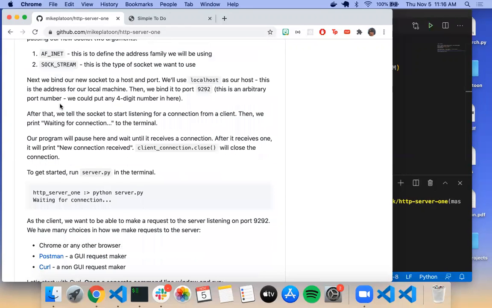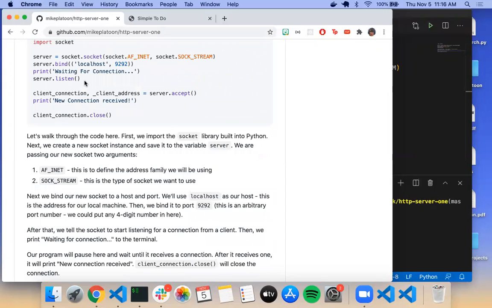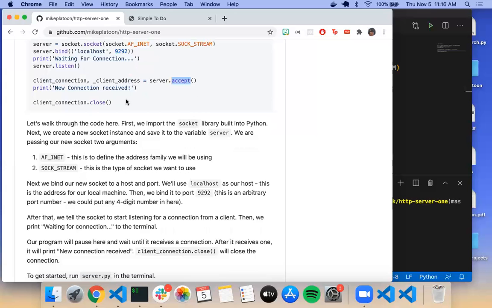And then we tell the socket to start listening with server.listen. And then when we get a connection, we have client_connection as one argument, and client_address right here. We set those equal to server.accept, which accepts the connection. We print it out, and then we close the connection.